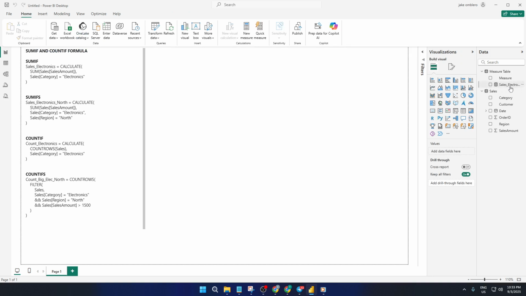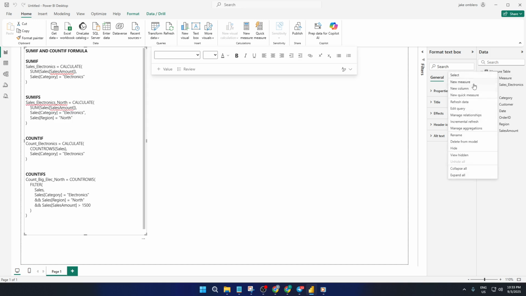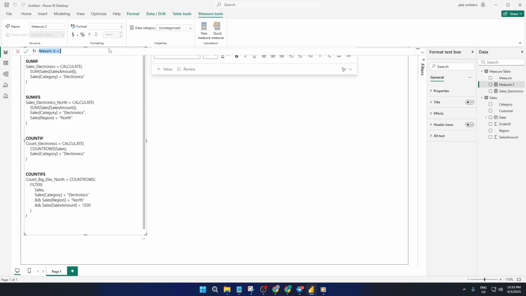Now do the same with the SUMIFS formula. Again, copy the formula, right-click your measure table, select New Measure, paste, and hit Enter. SUMIFS allows for multiple conditions. Think of it as all the sales where the product is socks and the location is New York. It's super handy when you need to analyze more complex business questions.